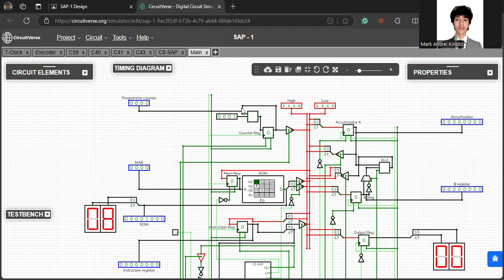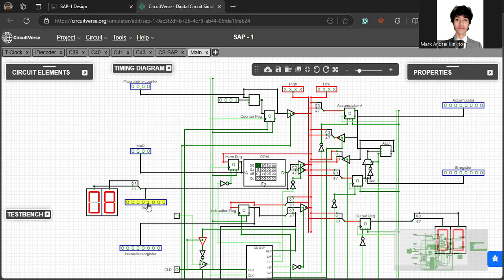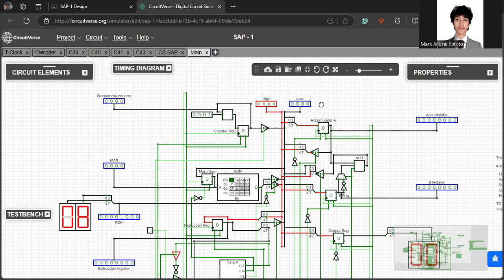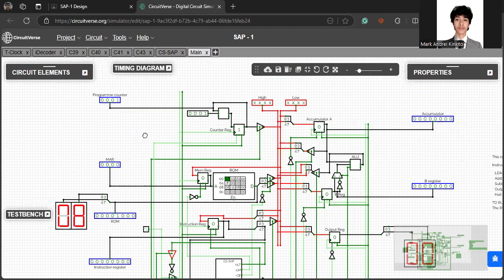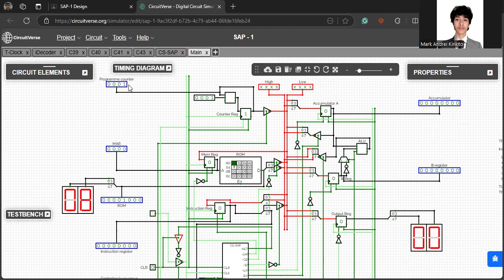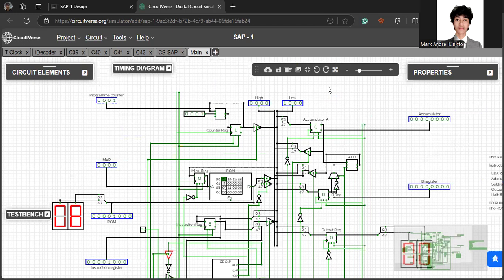Then the instruction register decodes the instruction and the value at memory address 0. As you can see, it's already 8 because the ROM is already 08 at 00. You can see that we turn on the load and the accumulator is 000. And then let's send it. You can see the program counter incremented by 1. And then the MAR will take that and see.